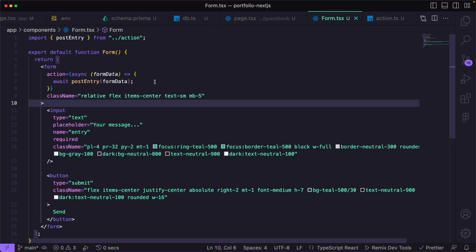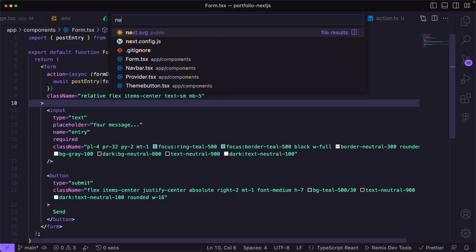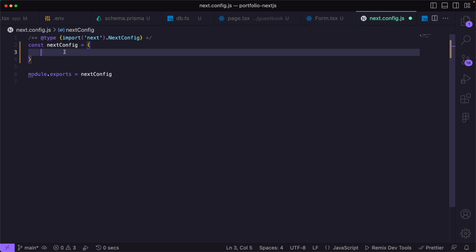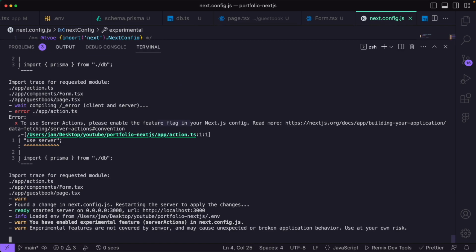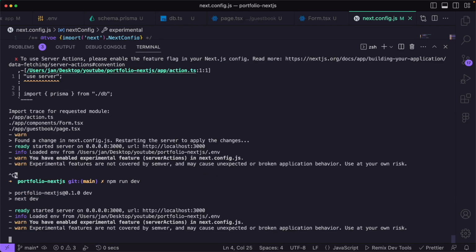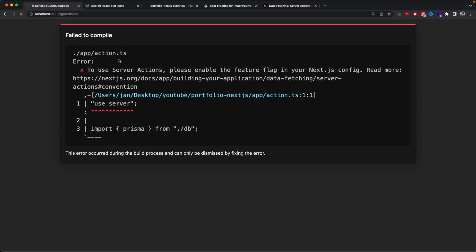That looks great, but one thing you will see is if I open my terminal, it says to use server actions, please enable the feature flag. So what you'll have to do is open your next.config.js, and then inside of this next config, you'll have to do an experimental, and you will have to enable server actions. So let's set it to true. Now we'll have to restart our dev server. So let me run npm run dev. And if I now go back and if I reload the page, this should now take a bit.